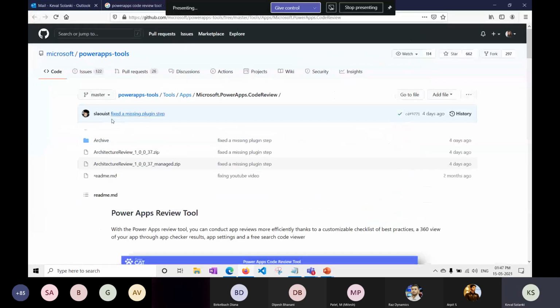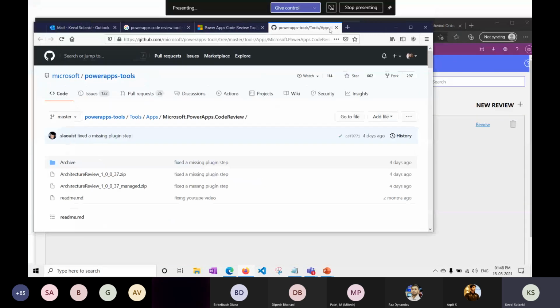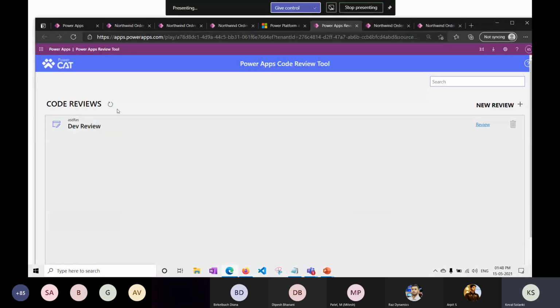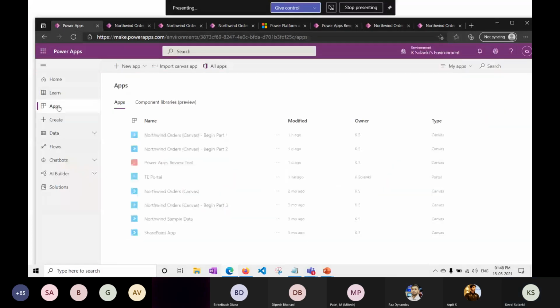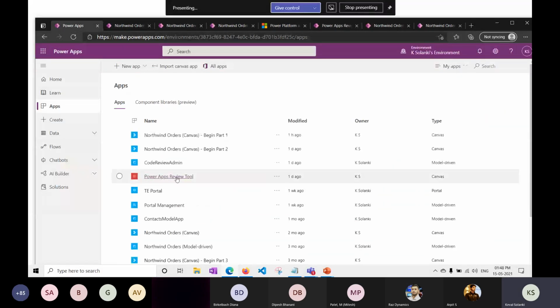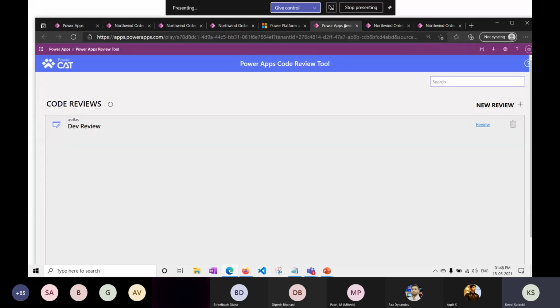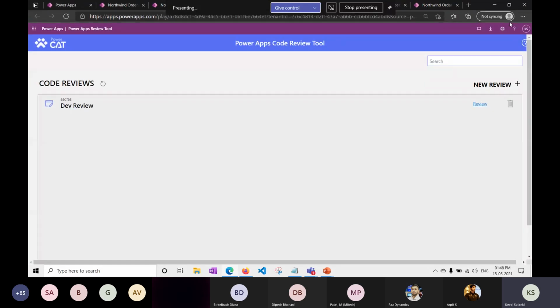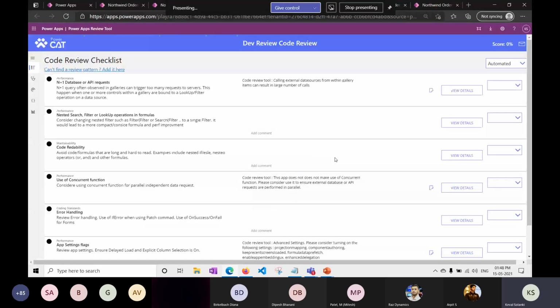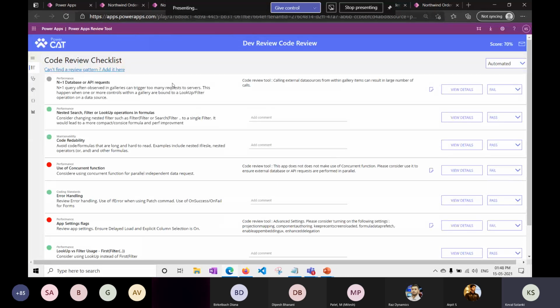You can see it is available on GitHub, where you can download the zip file, upload it to a solution and start using. Once you upload the solution, it will give the app like this, the Power Apps review tool. Here I already opened it for you, where I created one of the reviews, this one, dev review, just as a sample and to show you the capabilities of this tool. And I added one app for a review.